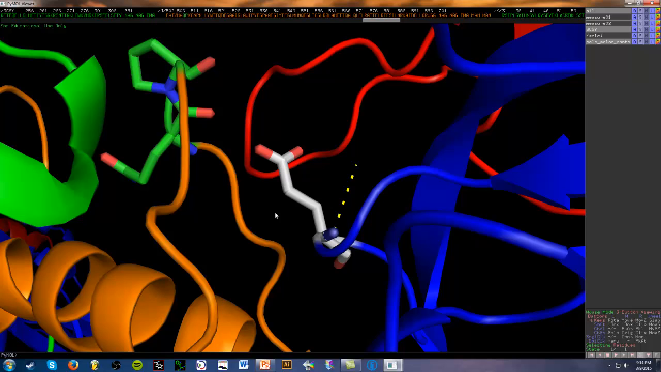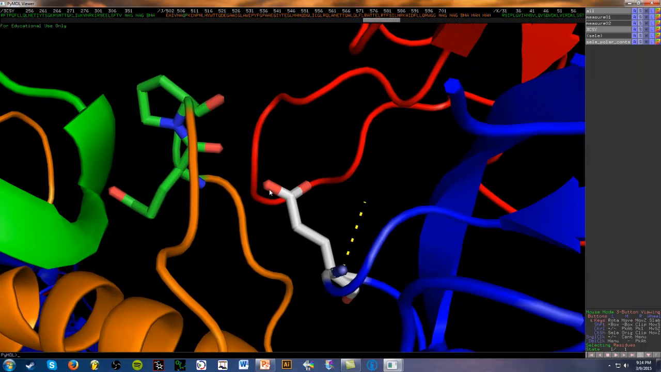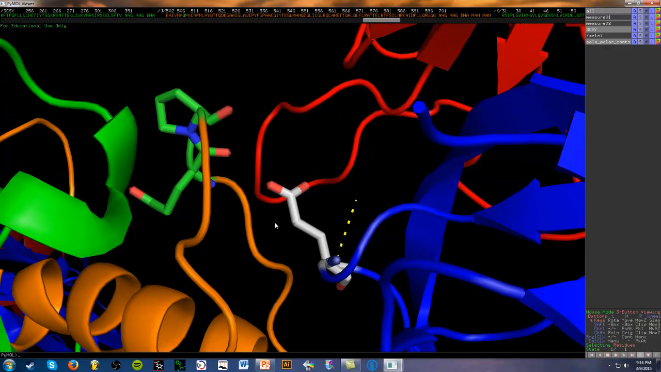So by mutating this arginine into a glutamic acid, we can safely say, at least based on PyMOL, that we are abolishing favorable interactions, and this can lead to the antibody not recognizing the glycoprotein anymore, or perhaps having much lower affinity. And that's pretty much it.